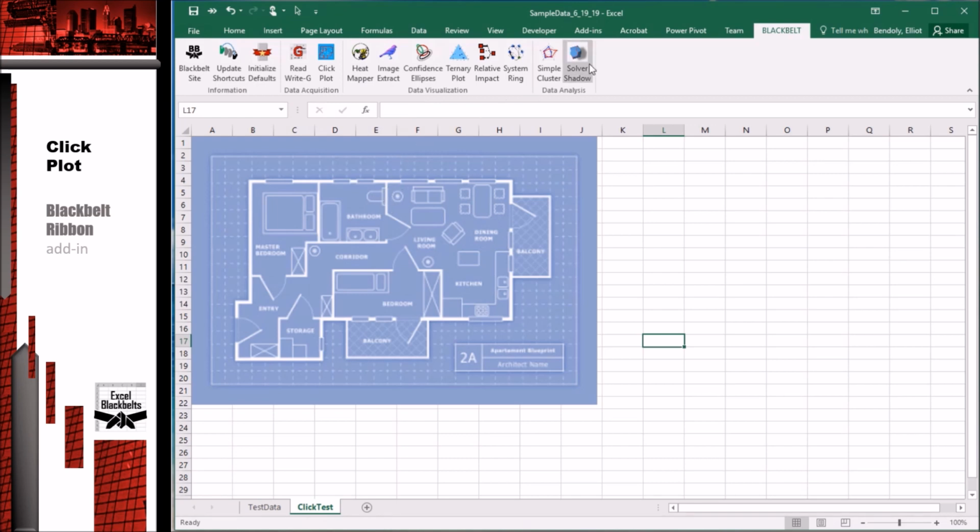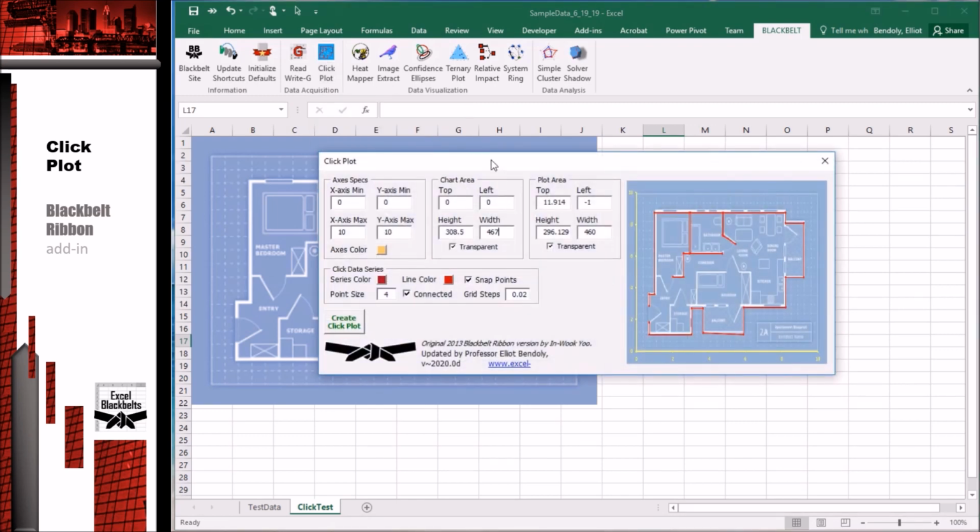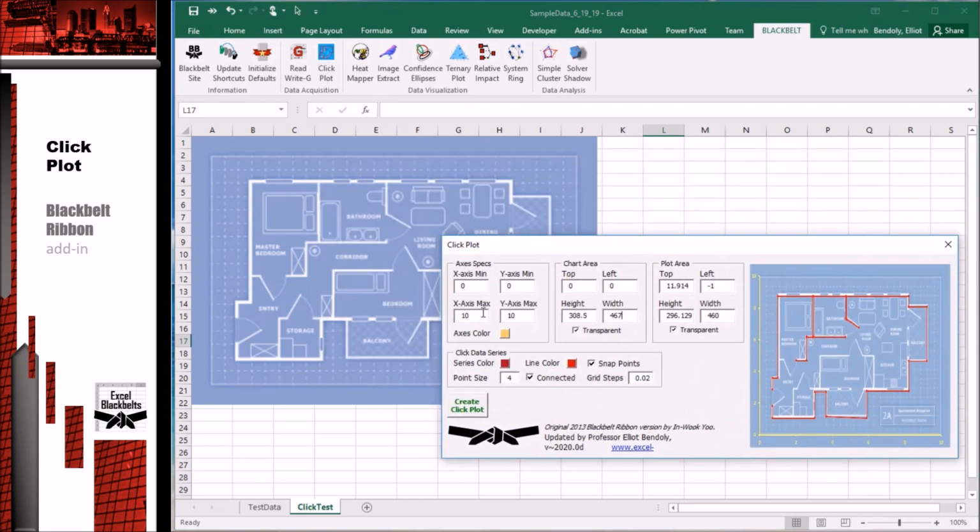Click Plot is the first tool we will be looking at within the Black Belt Ribbon. The tool allows point and click mapping of coordinates associated with imported images. We'll demonstrate its use through the click test sheet of the sample data workbook, where we have a pasted image to work with. Selecting the Click Plot tool on the ribbon opens up the interface, immediately allowing you to specify how large of a transparent plot area you want to initialize.